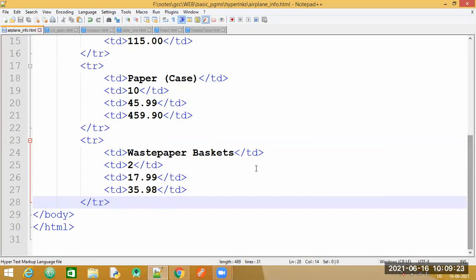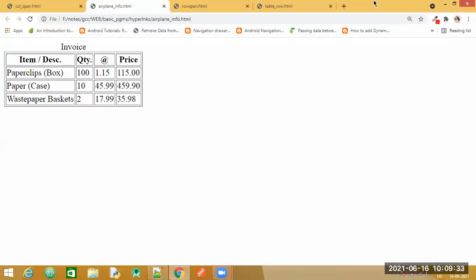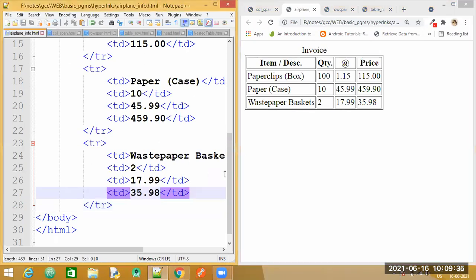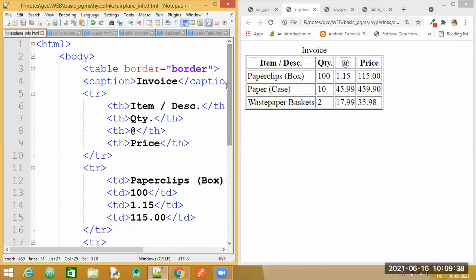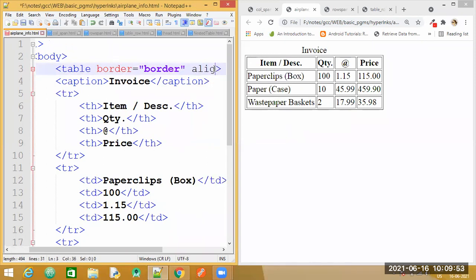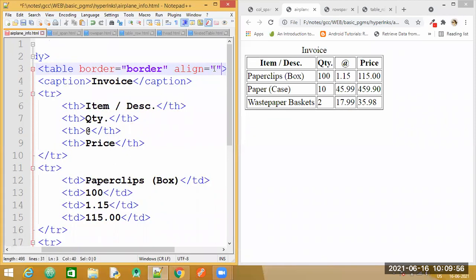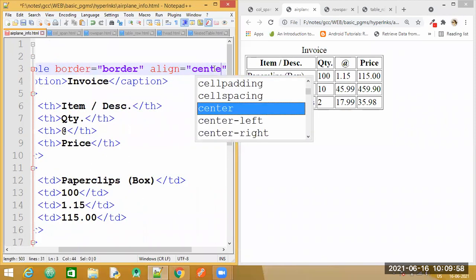So have a look here. The basic structure is ready. Now let us move to creating those row spans and column spans. Let me just split the screen. First of all, let us go to the table tag here. Observe what I've done. I've just created a table with one row with the headings and three rows with the normal data, that is the TD tag. I've specified the border here. Let me make use of the align attribute, and I'm going to specify in double quotes its value as center.